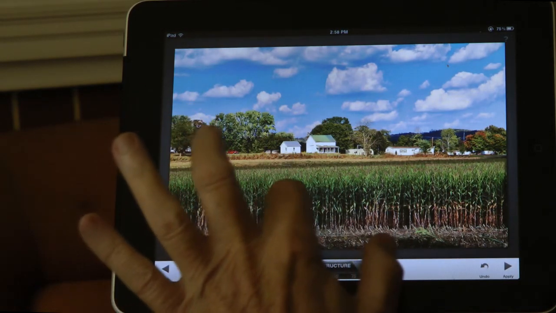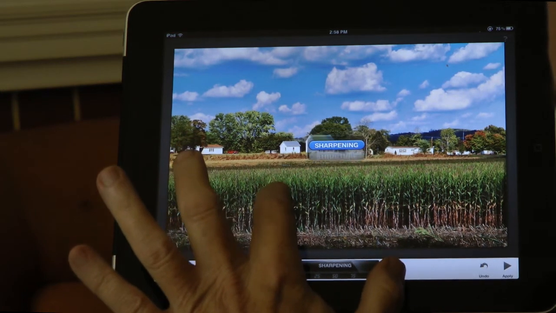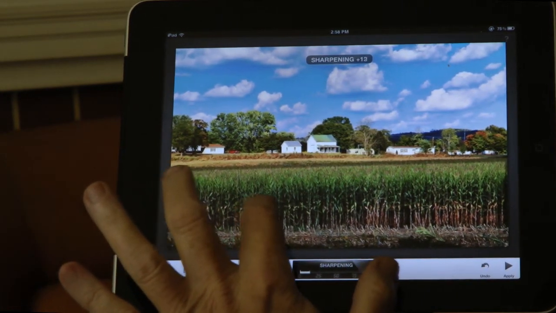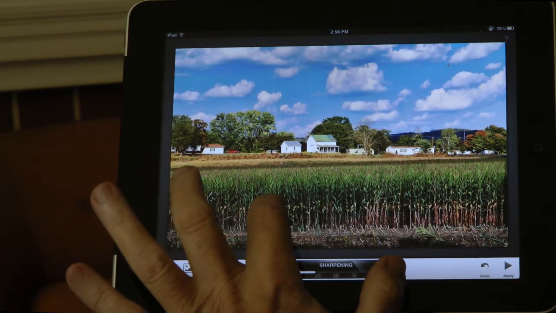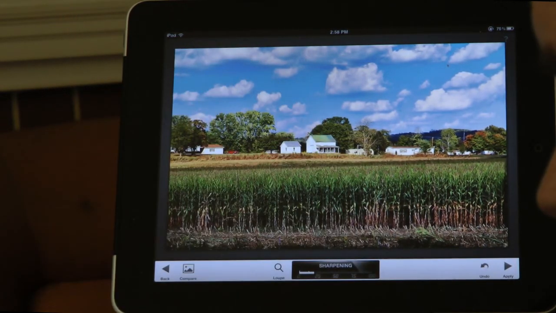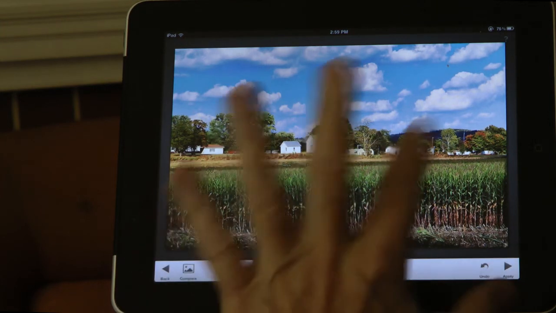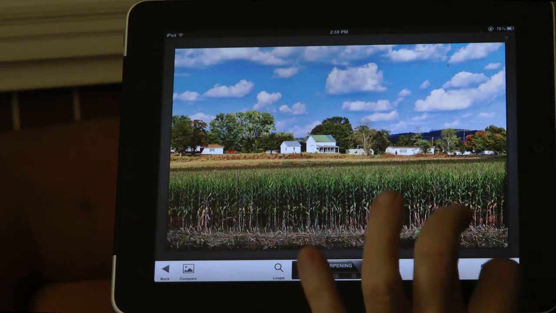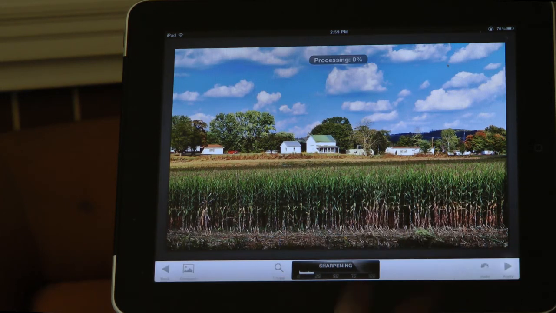So I'm also going to increase sharpness a little bit, maybe up to about 25. And my settings here, they're just for me. Of course, when you're using this, you'll have completely different settings depending on the picture. So now let's apply that.